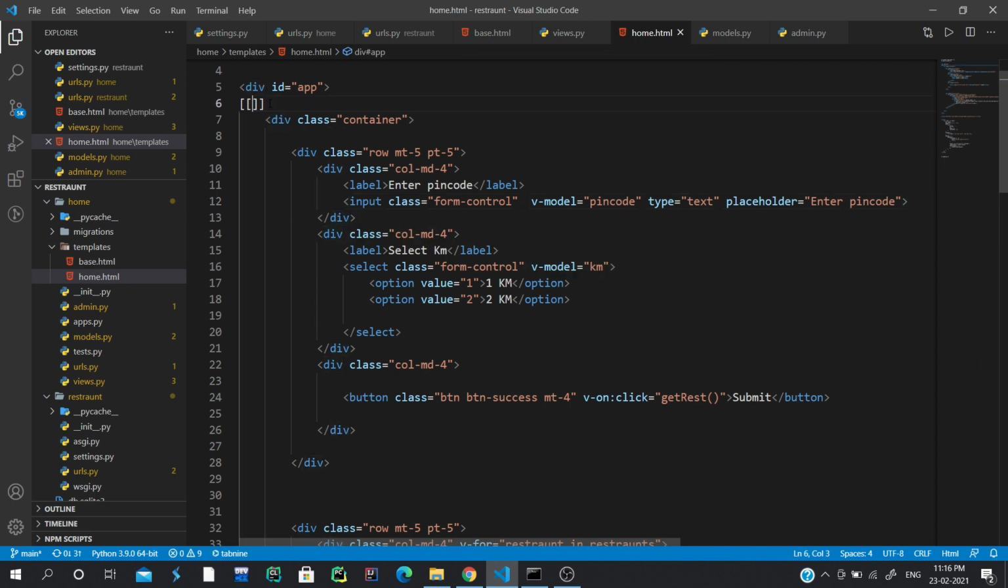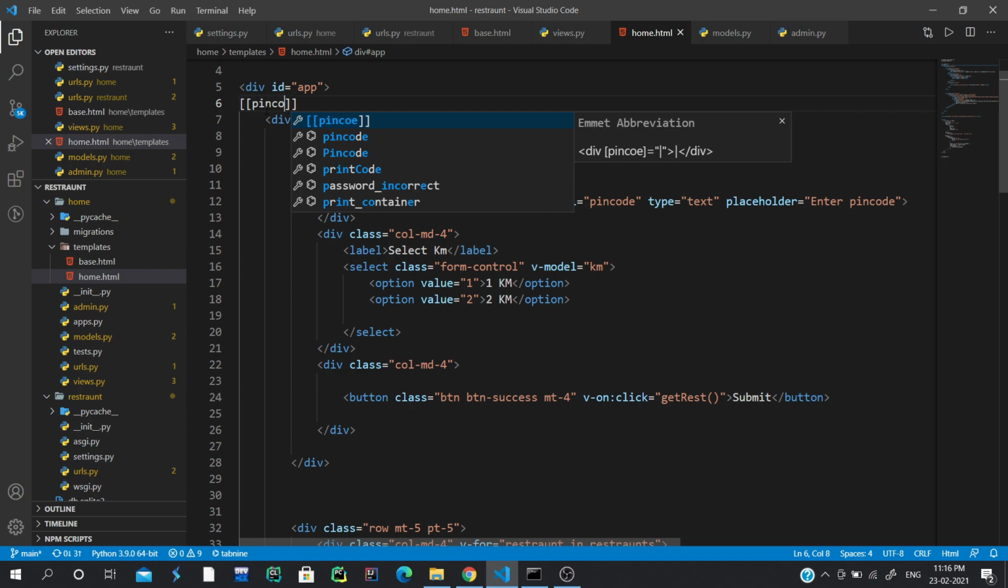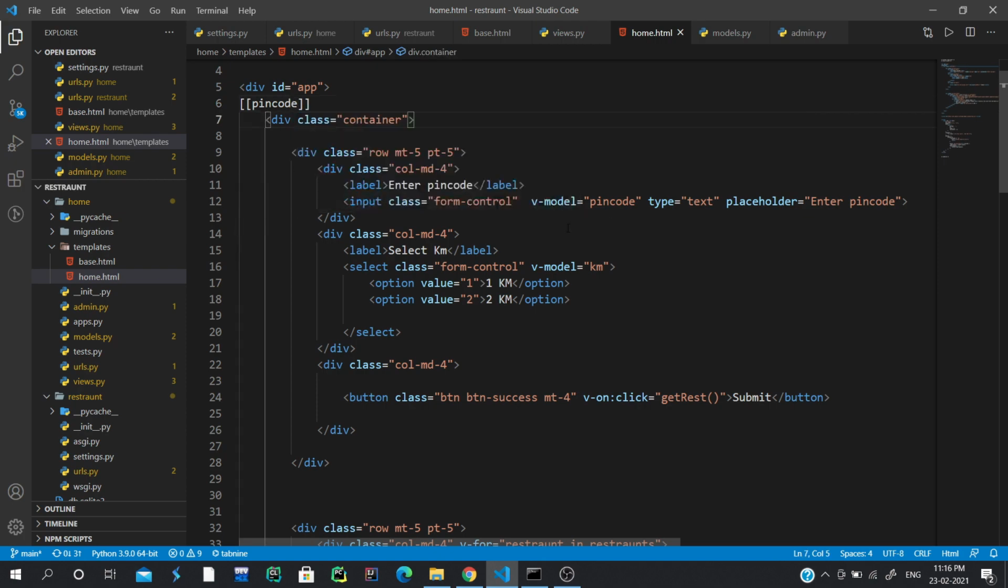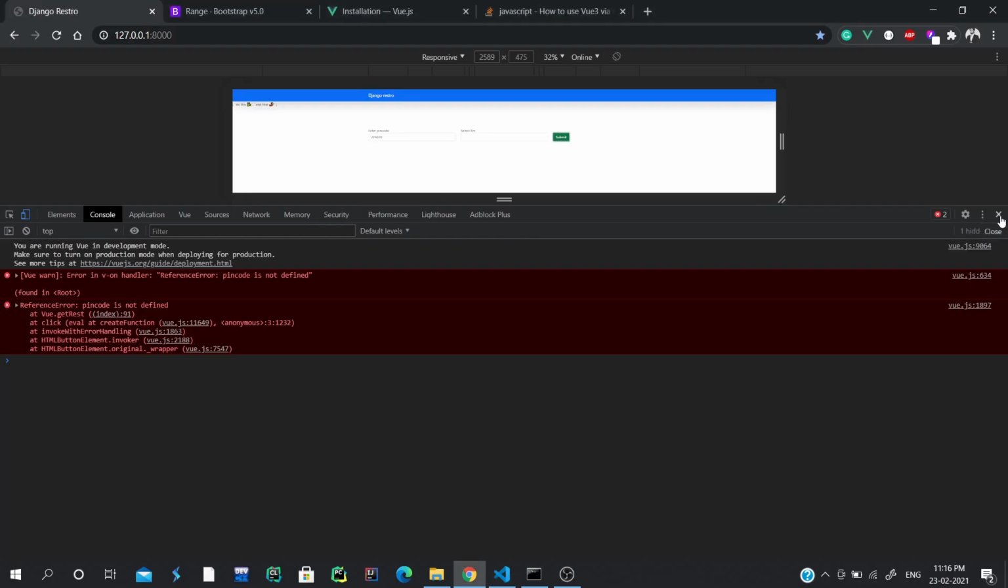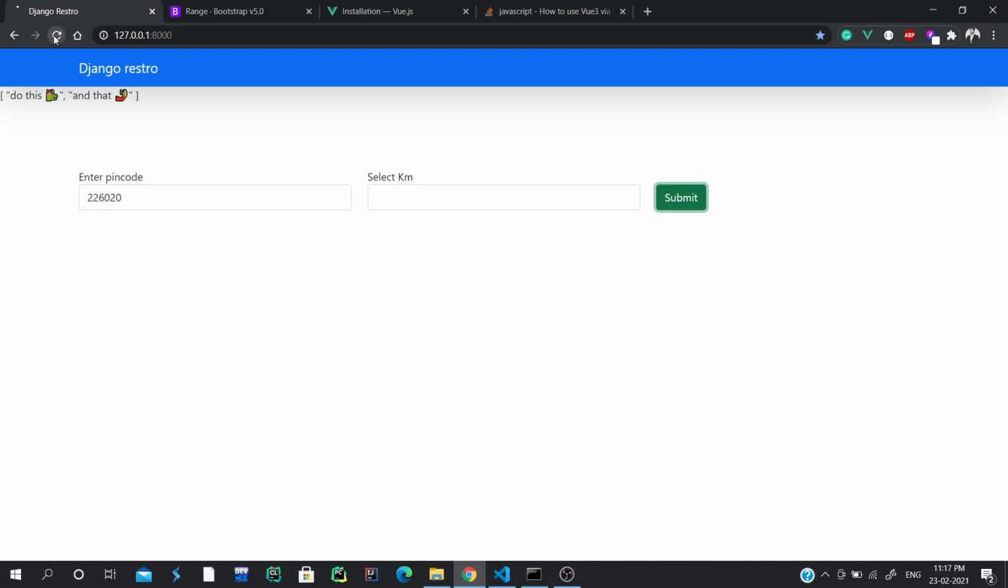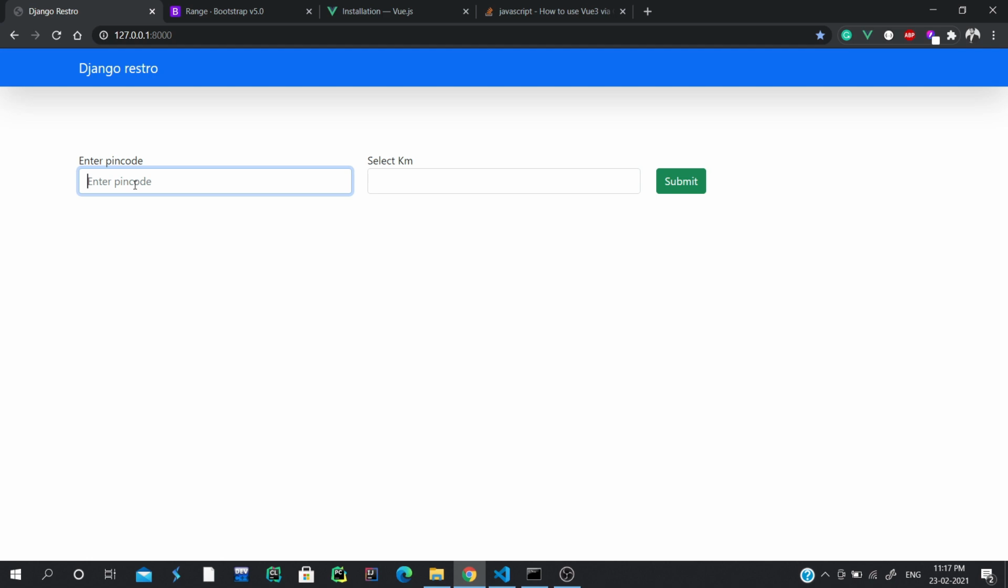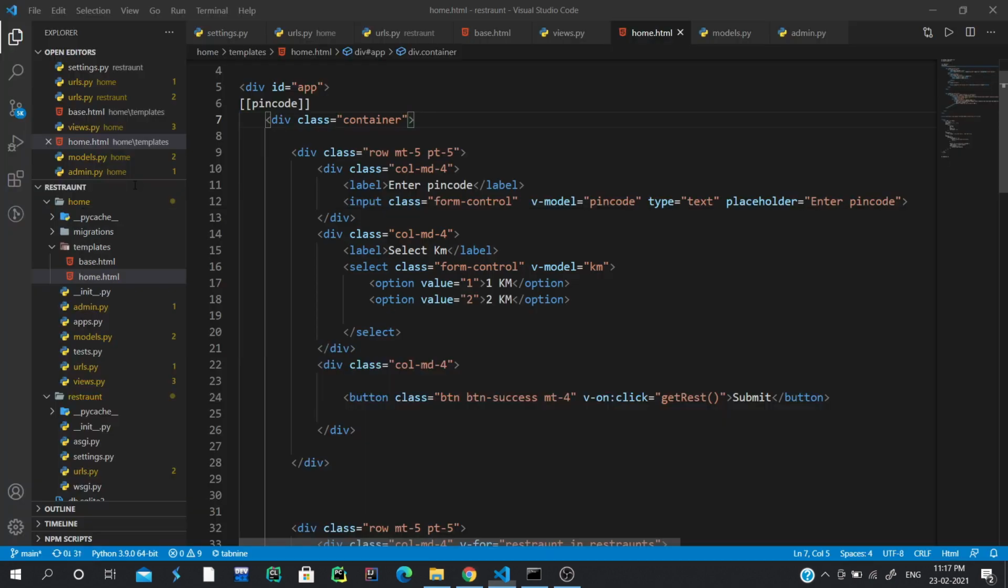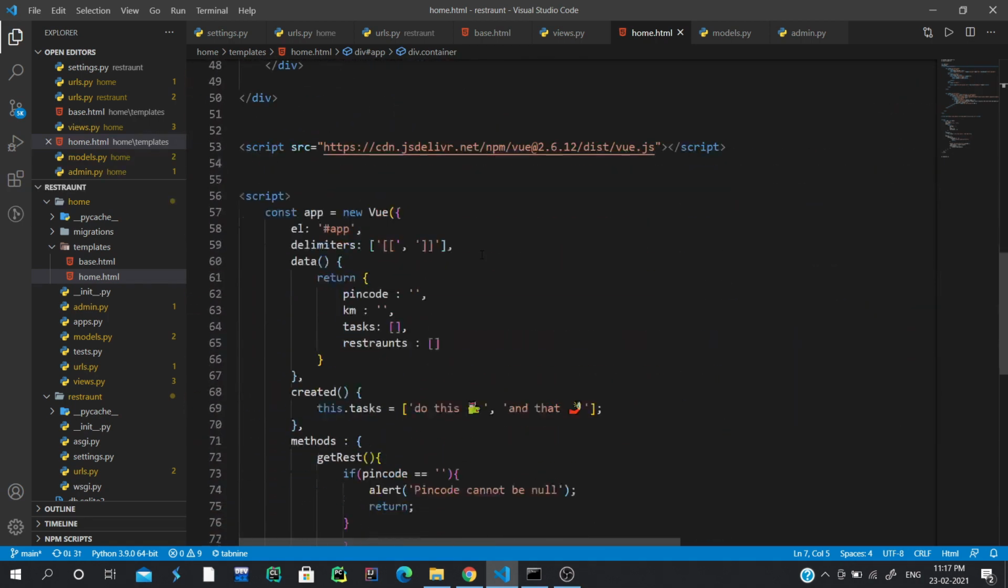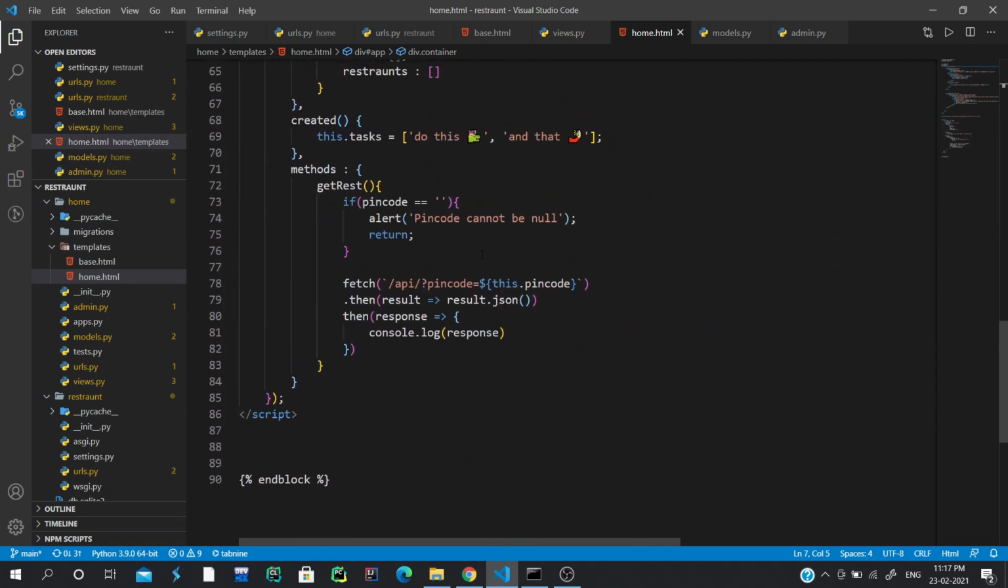What can I add over here? Pin code. Let's see, we dot model. Let's check if our model functionality is working or not. So this one is working. Then why is it not giving? We model a pin code and click if, oh, this should be this dot pin code.